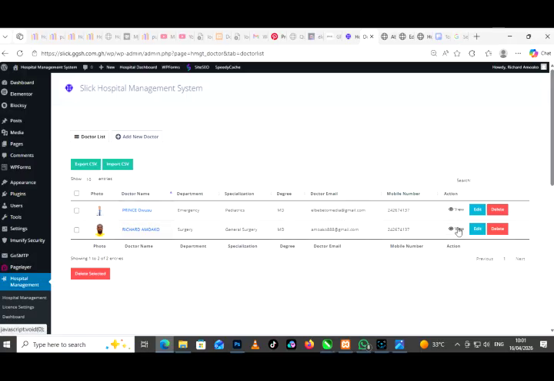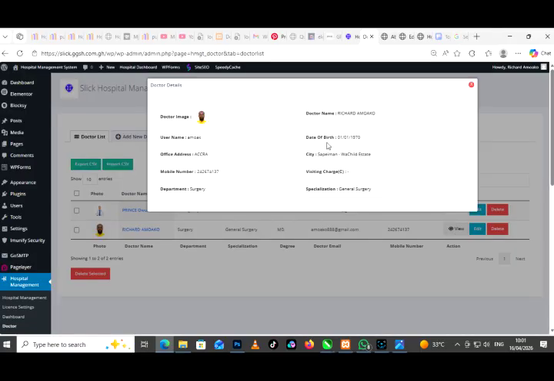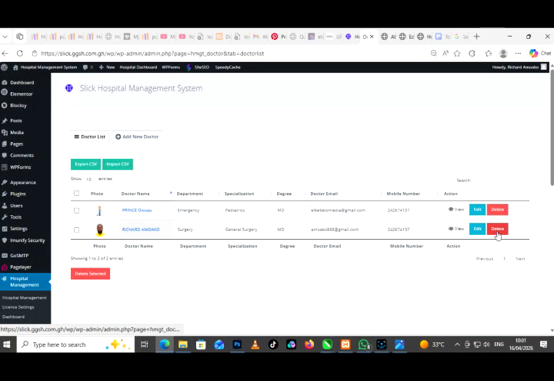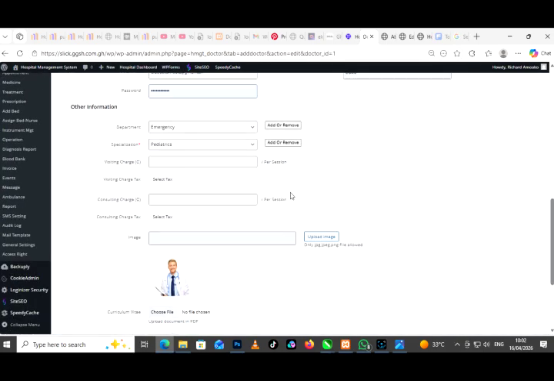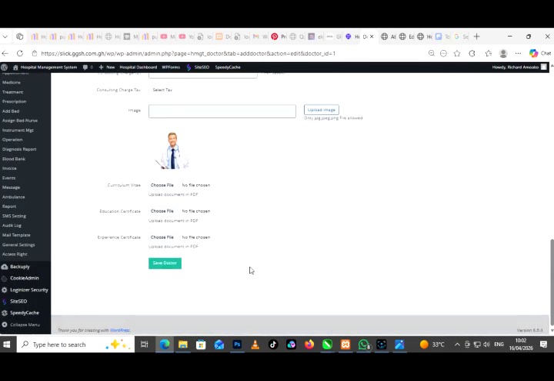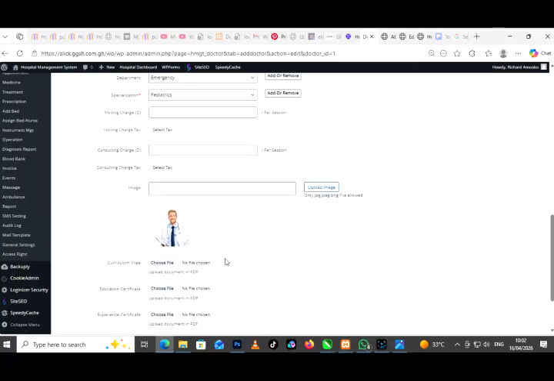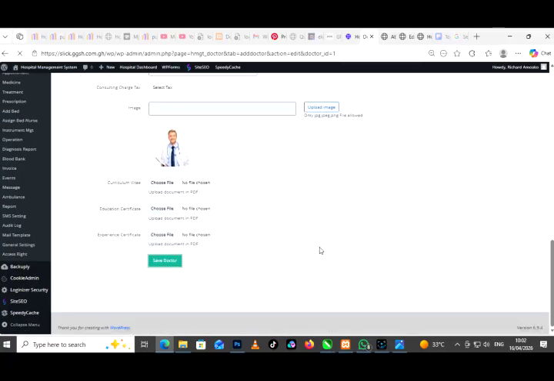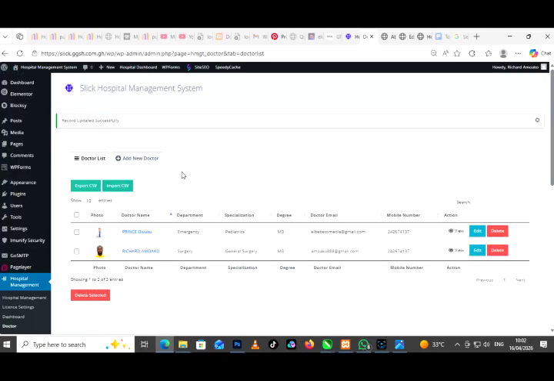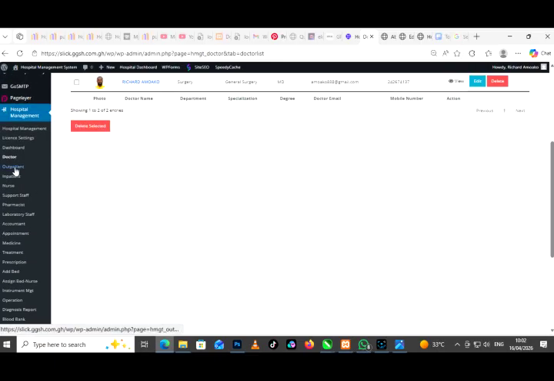So specialization, degree, doctor email, mobile phone number, action. Here you can view the details of the doctor. These are the information of the doctor. Then you close it. You can delete a doctor from it, maybe the doctor has resigned from the hospital, or you can edit the doctor's information. When you come to edit, these are the doctor's information. You can change the picture, you can do whatever you want. When you are done with everything, you go to save.